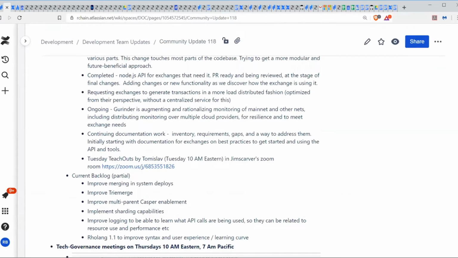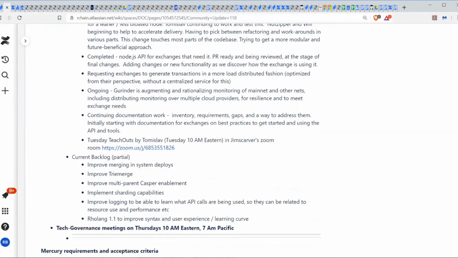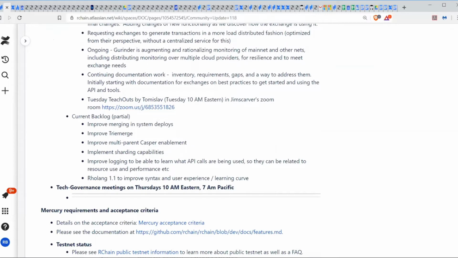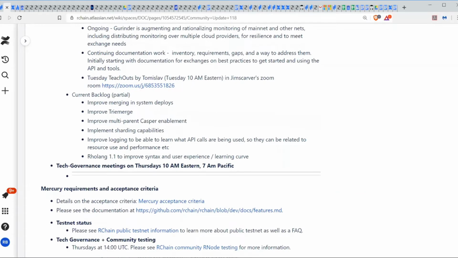And Thomas Lau and others are continuing with the Tuesday teach outs. And on Thursdays at 10 a.m. Eastern, 7 Pacific, there is a tech governance session. And in fact, there are a couple of community members that have already made PRs to be pulled into the system. I know RChain is one of them, and then there's another gentleman also that made updates.